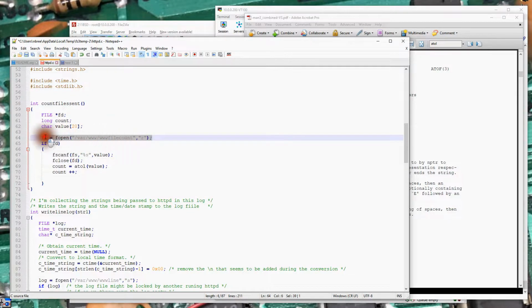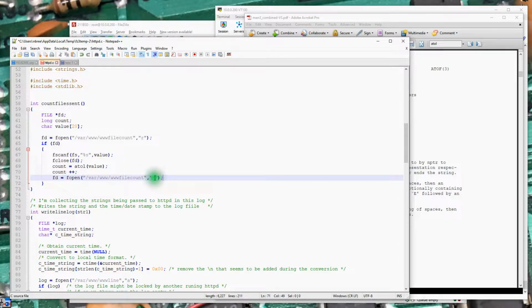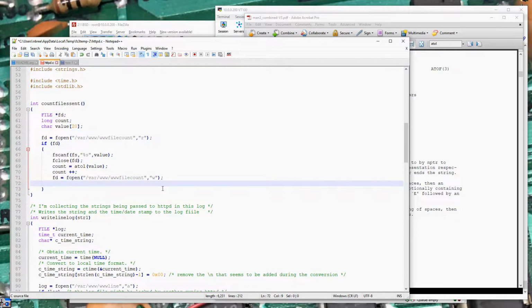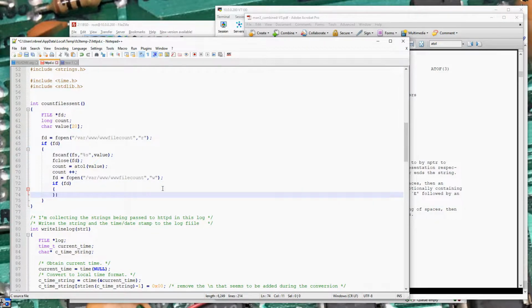I then want to reopen that file for write, and I'm going to write right over the top of it. I'm not going to append to it, because I just want the raw count there. Again, we'll do an if FD just to make sure it actually opened it. Otherwise, there's just no reason to move along.